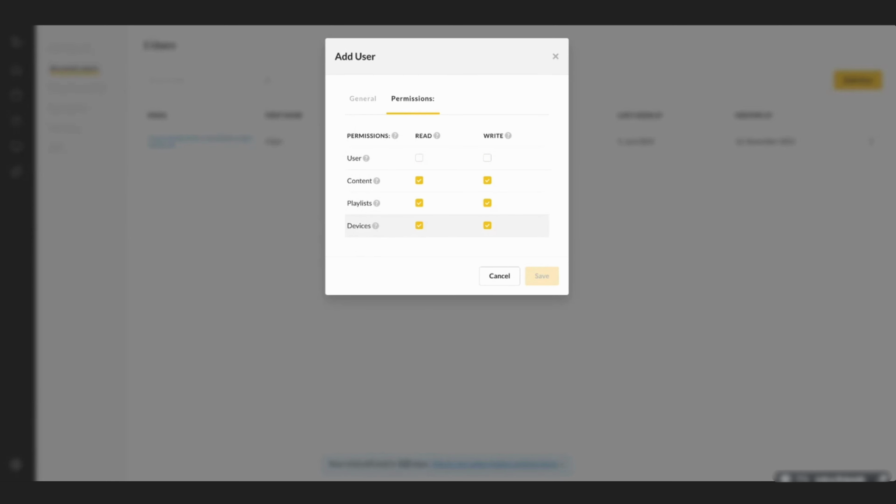That means if I have colleagues who are responsible for editorial work or content creation in my team, then I could, for instance, disable the user and devices sections, and the new user would then only have access to content and playlists.